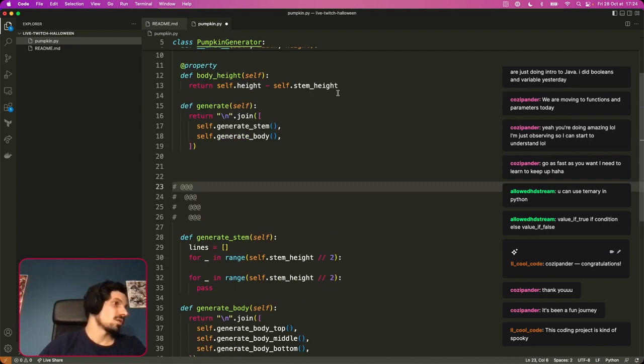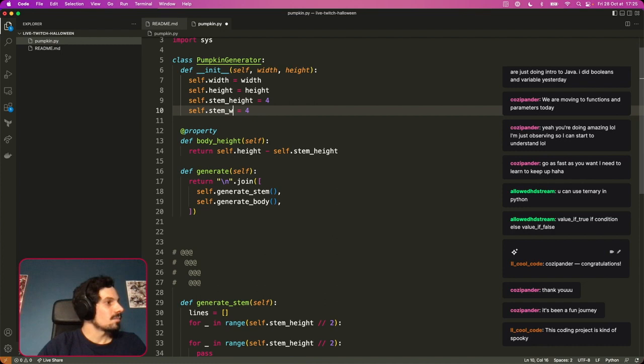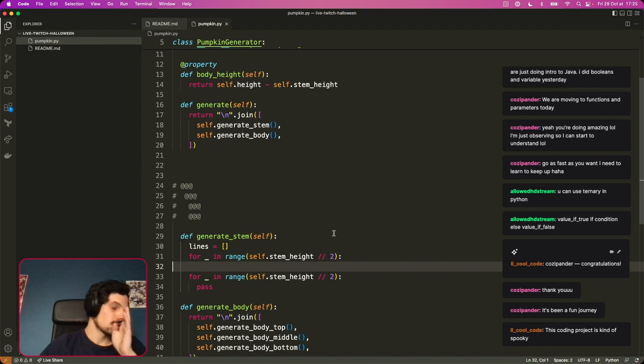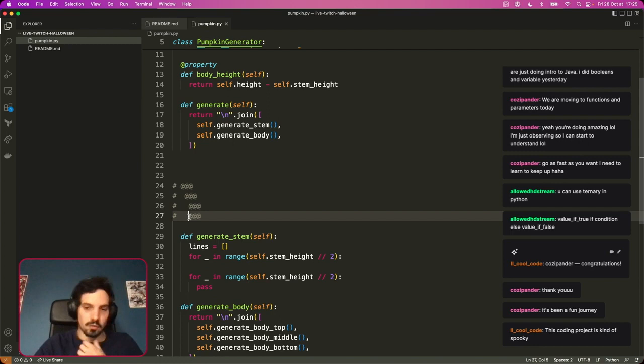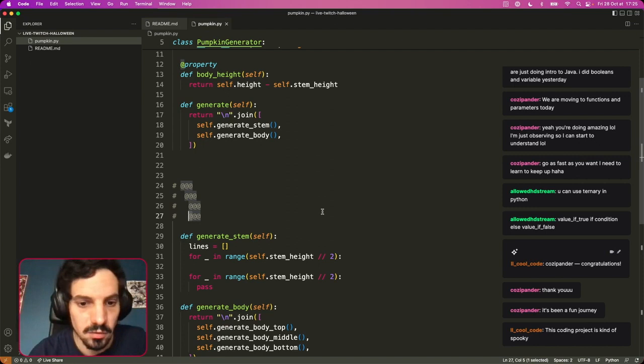Let's add a stem width attribute while we're at it. So you can use that. So now the stem needs to have spaces before it, and the number of spaces will be basically half the width of the pumpkin. So we get to the middle of the pumpkin, but we have to remove half the size of the stem to be able to write it in the correct place. So let's do that.